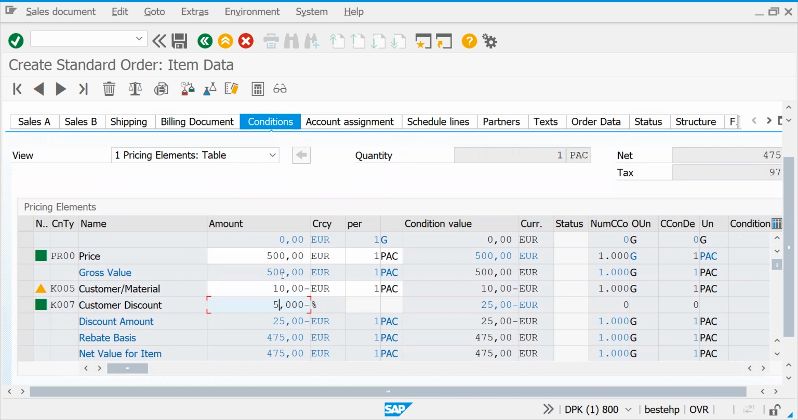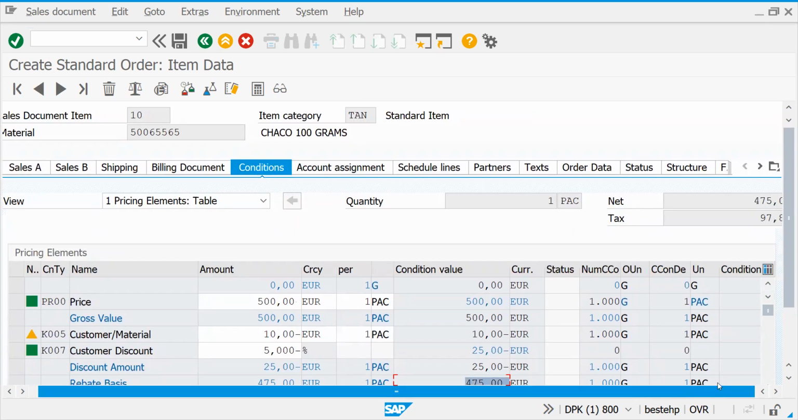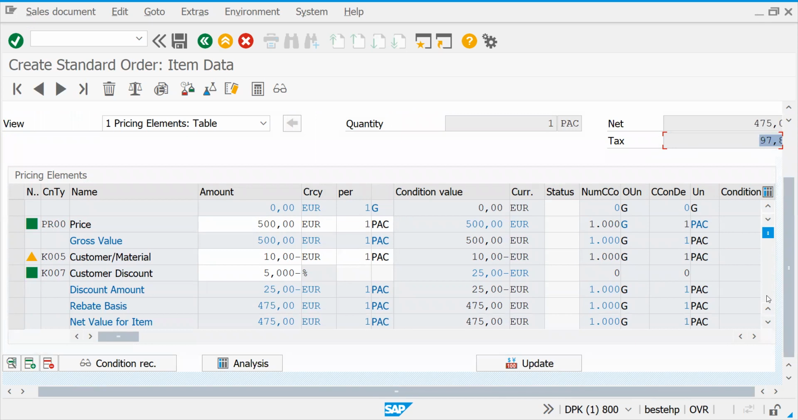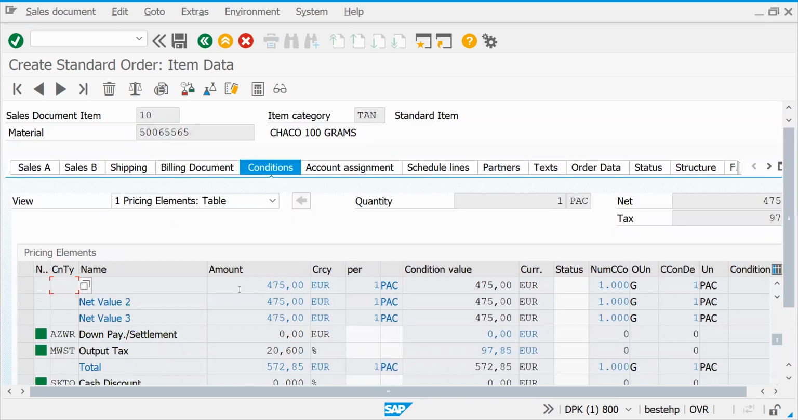5% calculated on 500 is 25 euros. This is 10 euros flat. So 35 euros off 500, total 475 euros. This net you can see here on top. Even tax is also calculated. The tax condition type will be there, MWST, in the middle. Someone kept something like 20.6 percent or so. We'll leave that as of now.